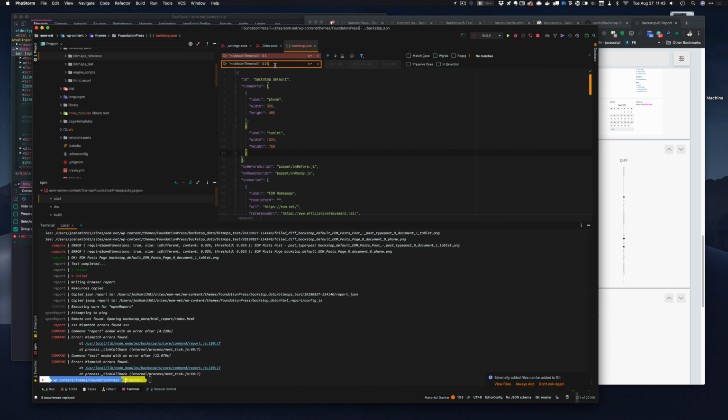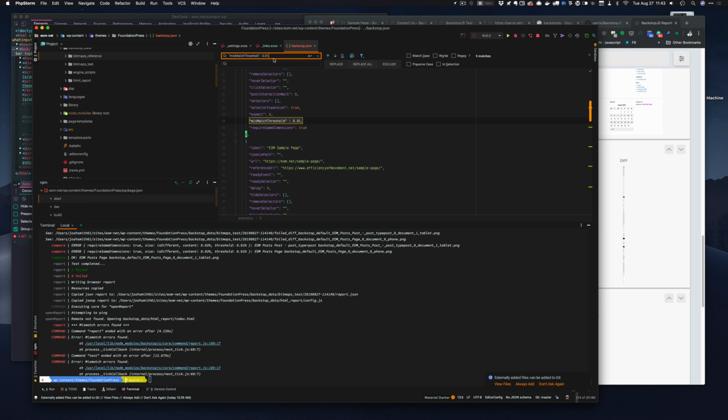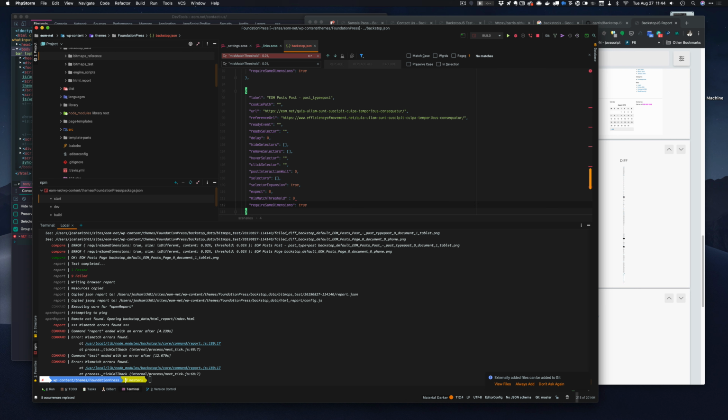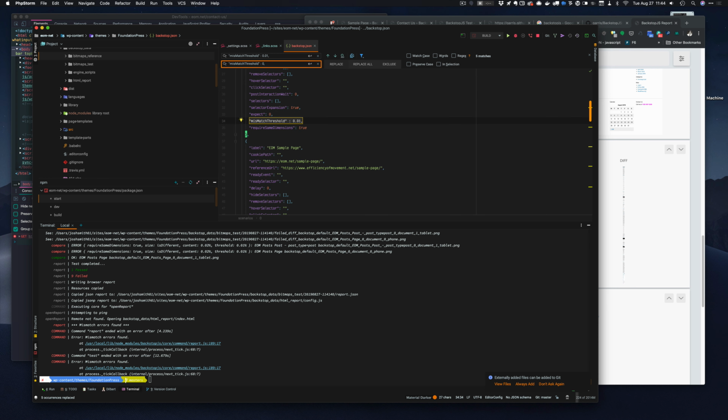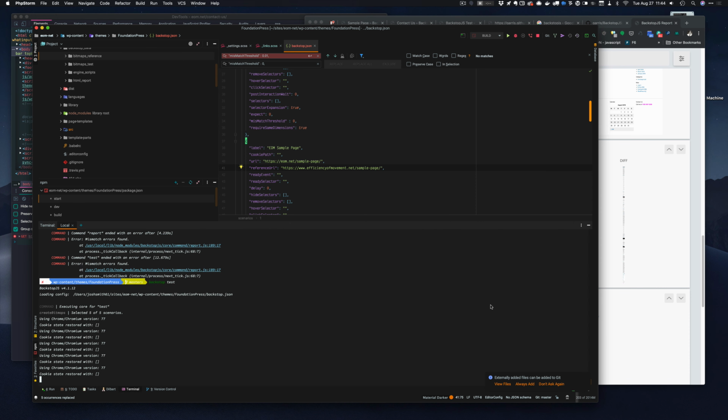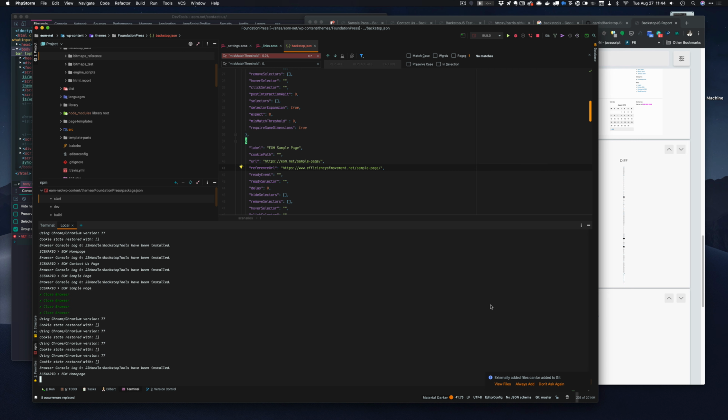Let's do that again. This one. Search and replace. And call it 0. And let's see if that works. So I've taken it down to 0%. It's kind of an example.